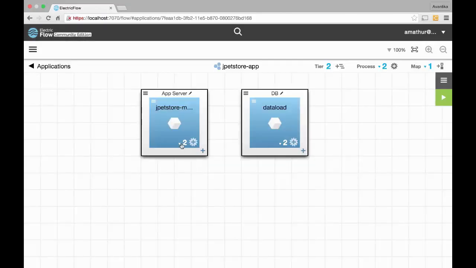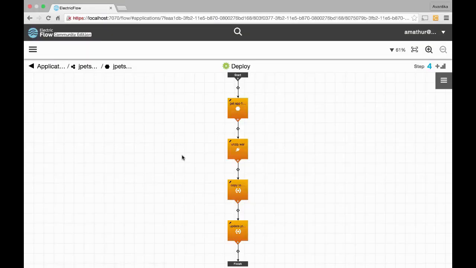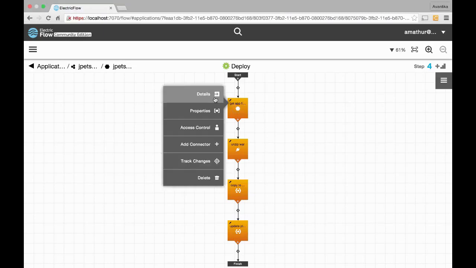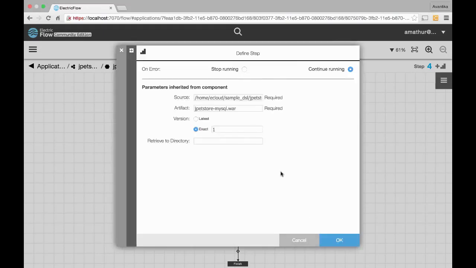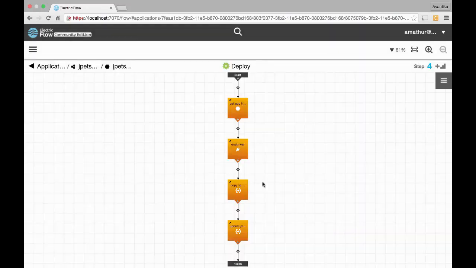This component has two processes. Looking at the deploy process, we can see that it has 4 steps. Each step has an icon showing the type of action the step performs. The first step is a component process, which retrieves the artifact using the details that we provided in the component definition. The second step is a plugin step to unzip the WAR file, and the third and fourth steps are command blocks.